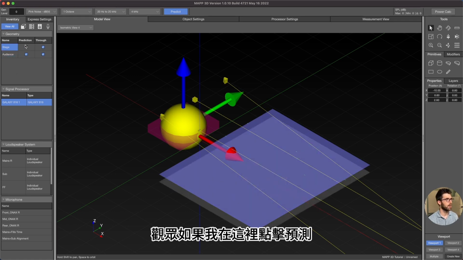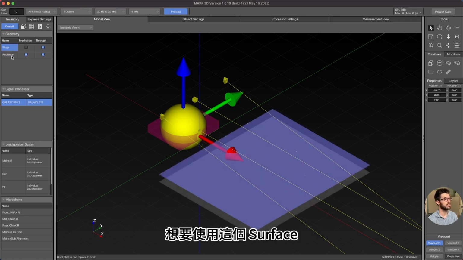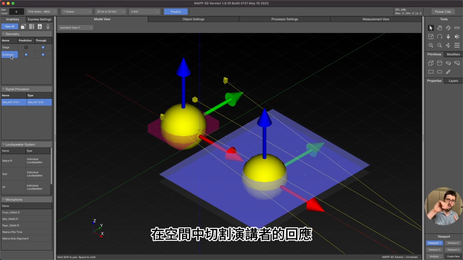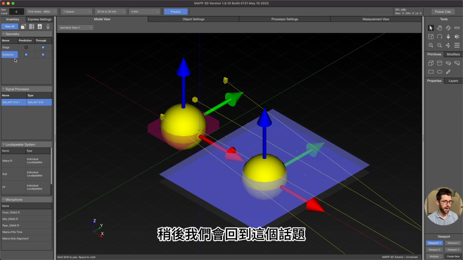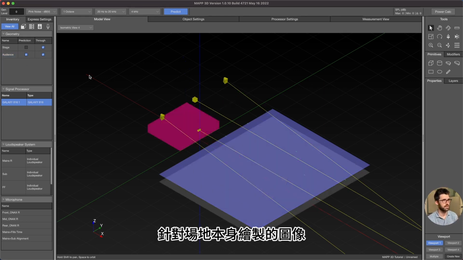If I click here on prediction, that gives me a checkbox of saying, hey, I want to use this surface to cast audio on. So it's like taking a slice of the speaker's response in space across that prediction. And I have that prediction plane 4 feet high. We'll come back to that a little bit in the object settings to show how I offset that and made that at sitting height. So geometry will list everything you've drawn for the venue itself.